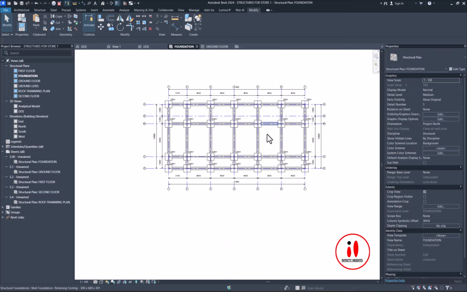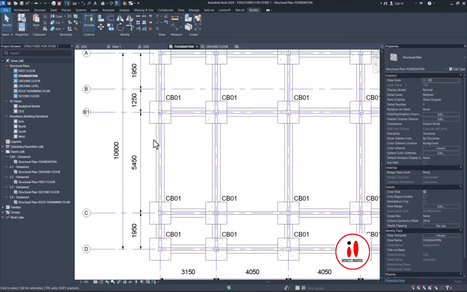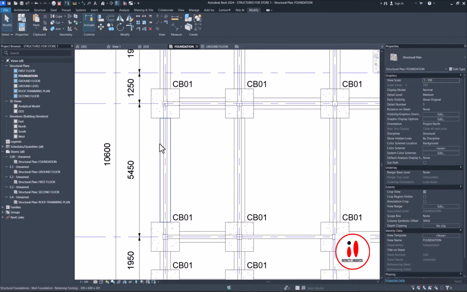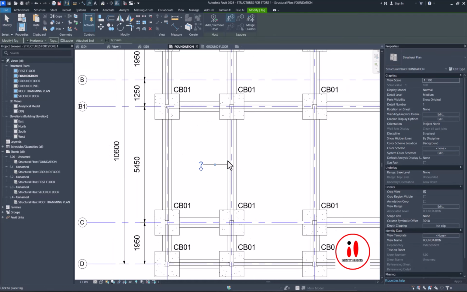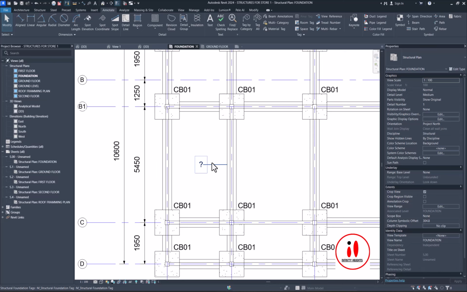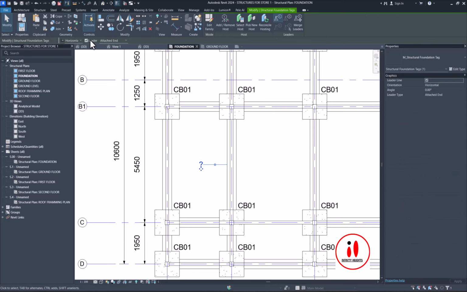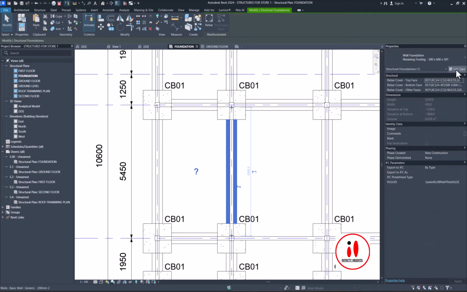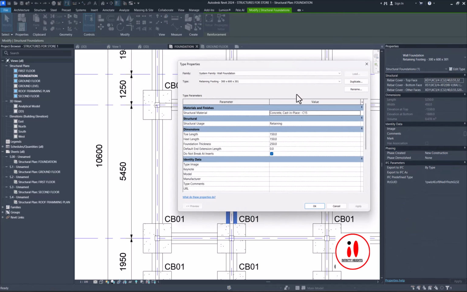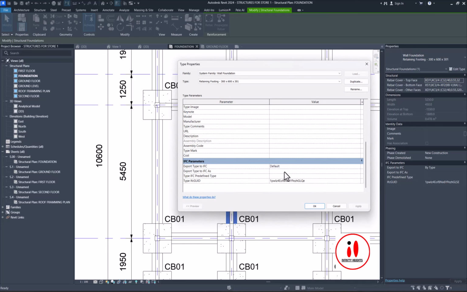So when we are done with the column bases, we are also going to tag the strip footing. So I also come to annotate, tag by category, then I'll click on this. So I'll take off the leader. Then I'll define these ones. I'll come to edit type. Then I'm going to change it into strip footing.